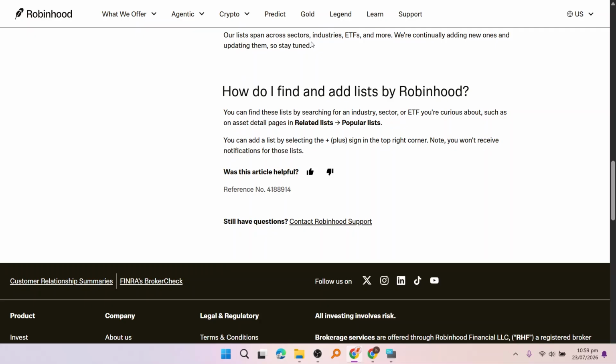If an investment no longer interests you, open its details page. Tap the checkmark icon in the top corner. Uncheck the watchlist you want to remove it from, then tap Save.